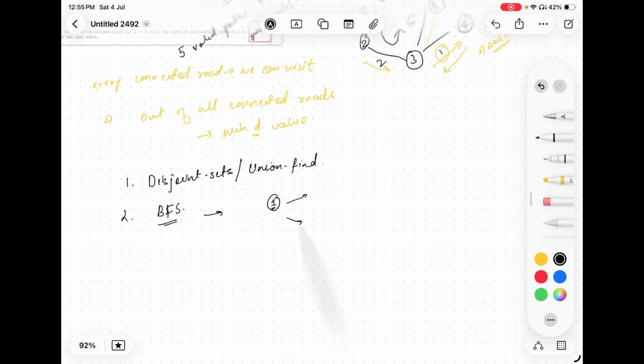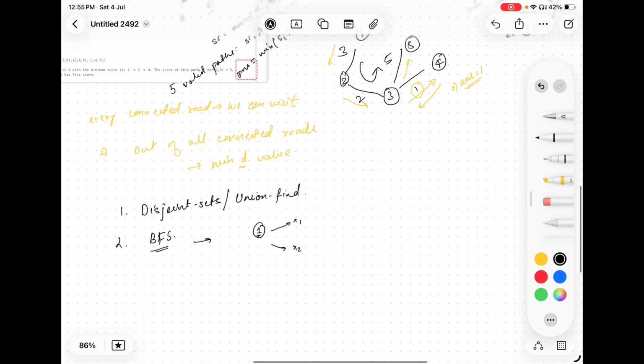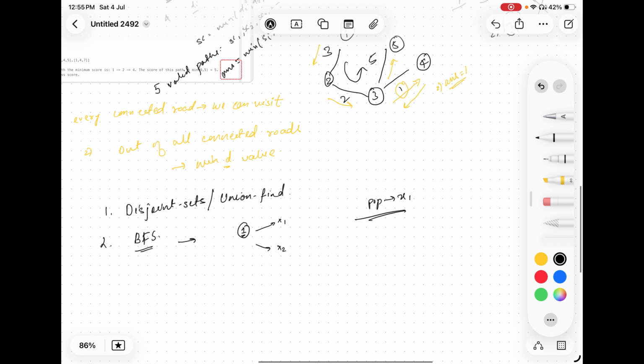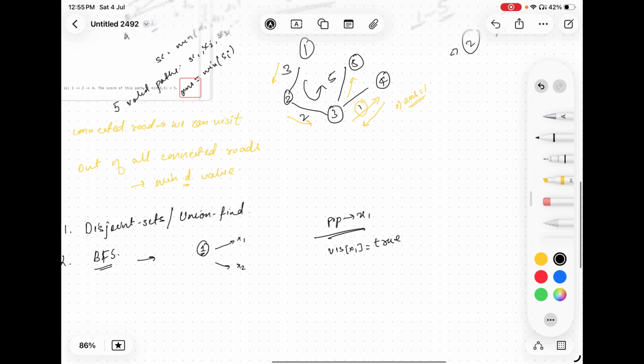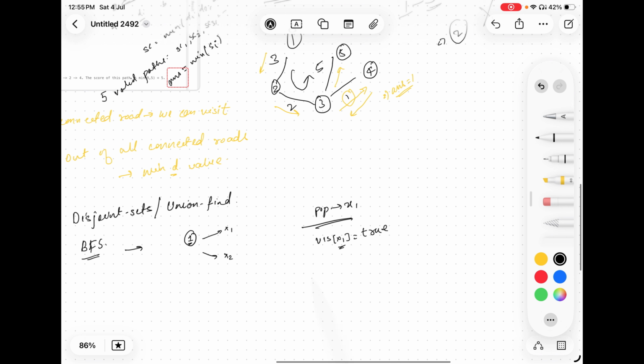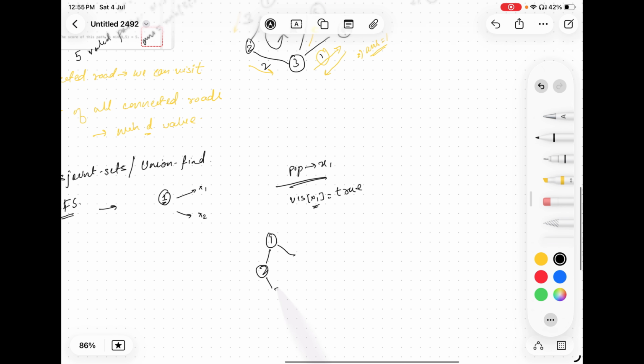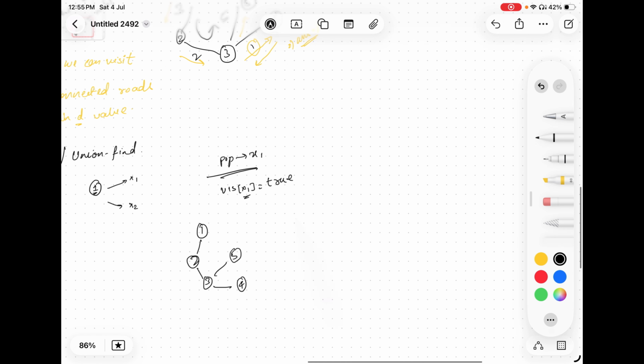Then we push all its connected nodes to the queue, let's say x1, x2. And right now we don't mark them visited. When we pop or remove x1 from the queue, I mark visited of x1 equal to true. Then I traverse all the roads which are possible from x1. Let's take our above example: this is 1, this is 2, this is 3, 4, this is 5. We have to go from 1 to 5. Initially 1 pushes 2 to the queue, 2 pushes 3 to the queue.